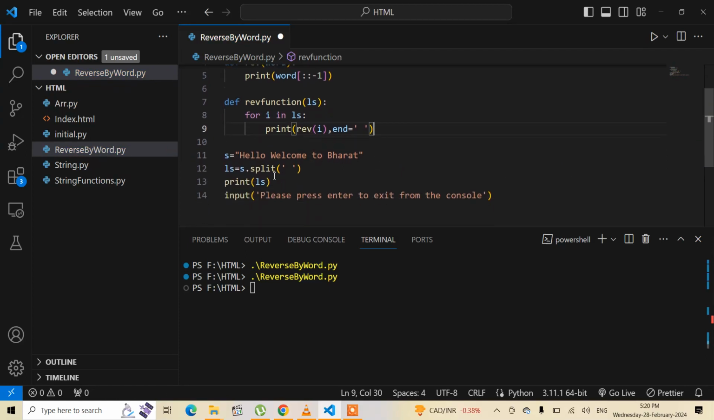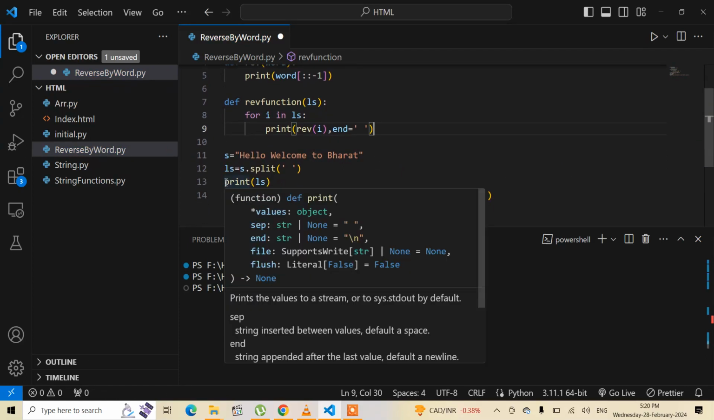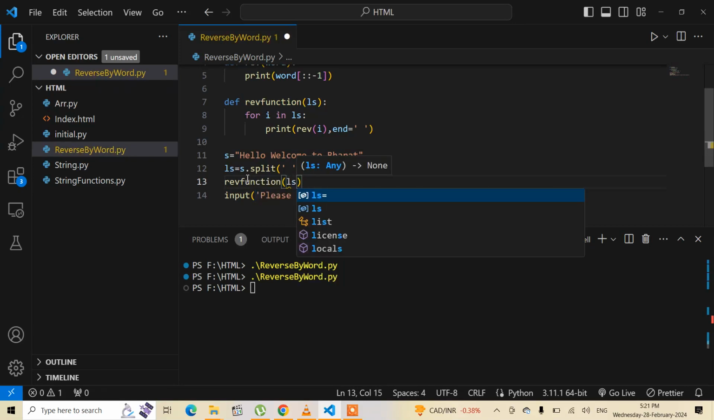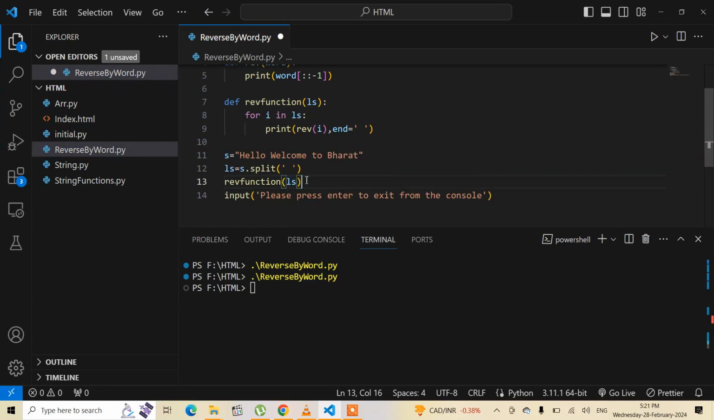Okay, now instead of print ls, I'll be calling this particular function, the reverse function, and I will be passing this list, that is ls. Fine. Let me save the file, Control S, and run the file. Let's see what is the output of the program.